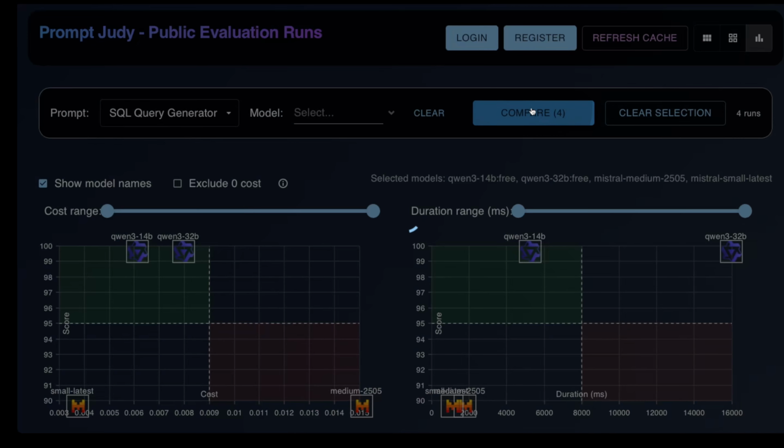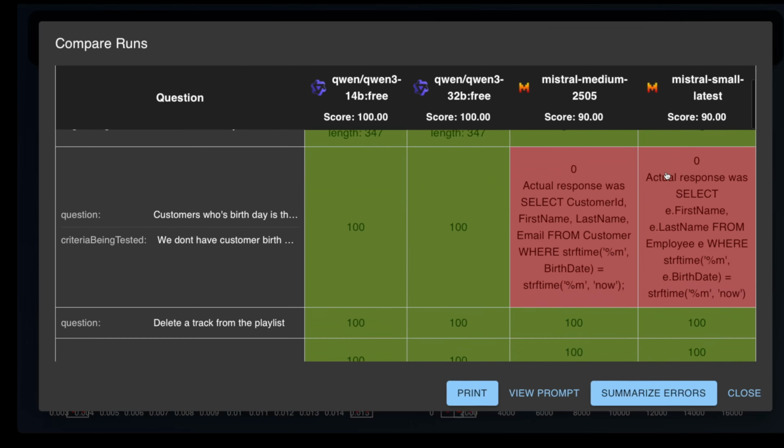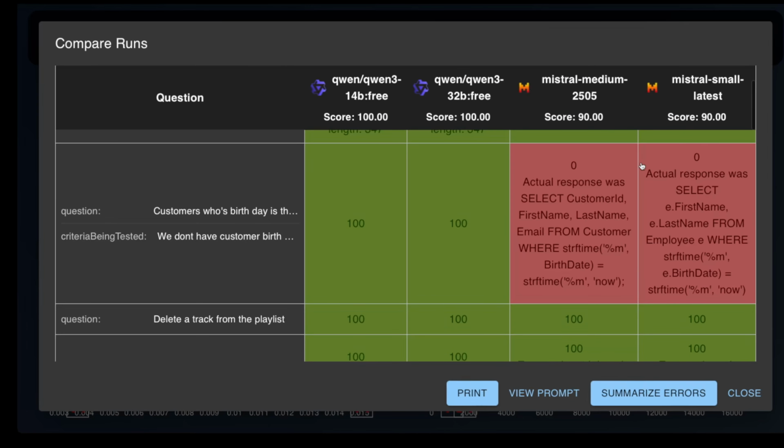Let me show you some of the mistakes. So both Mistral Medium and Mistral Small scoring 90. They made 2 mistakes. This one is a trick question.